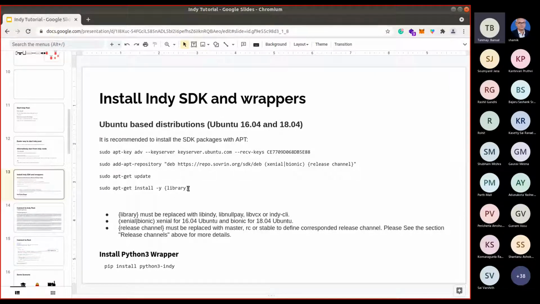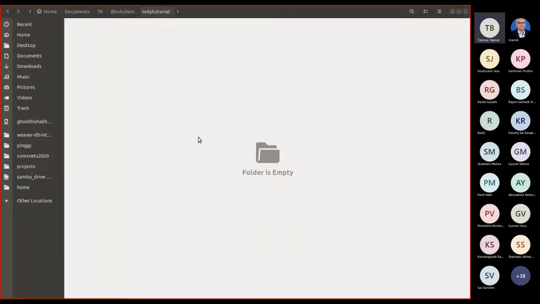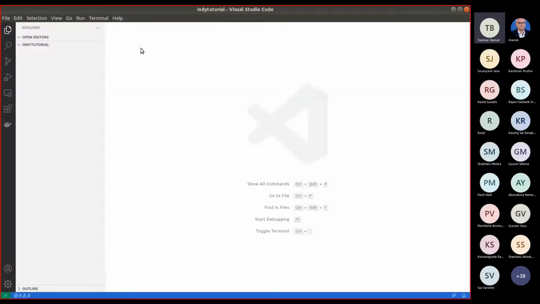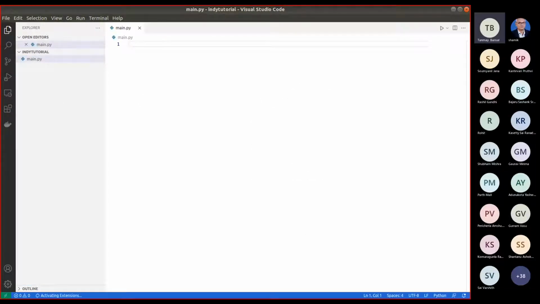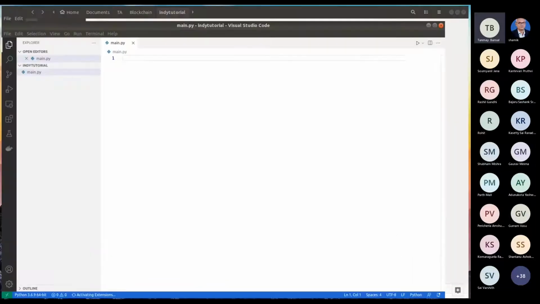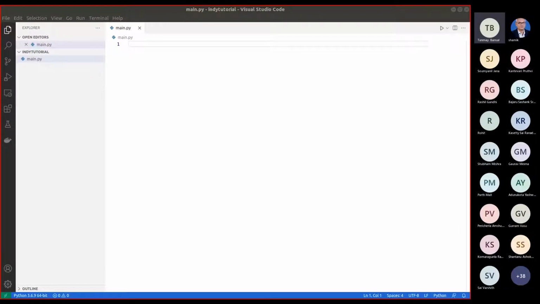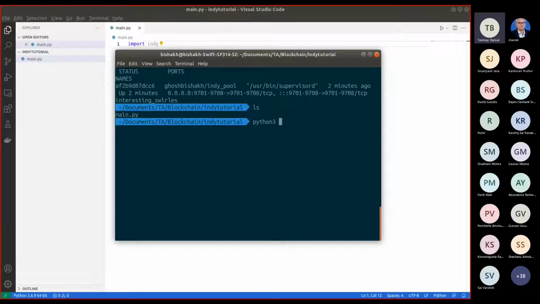I have already installed the INDI SDK and wrapper. To verify that you have the INDI SDK properly up and running, let me just go ahead and create a Python file. To check that you have installed INDI properly, you can just write import INDI and try to run this. Okay, it is not giving any error.